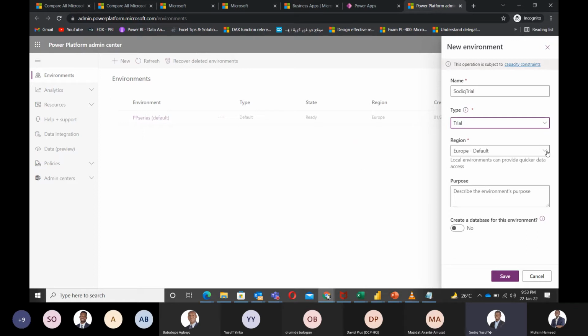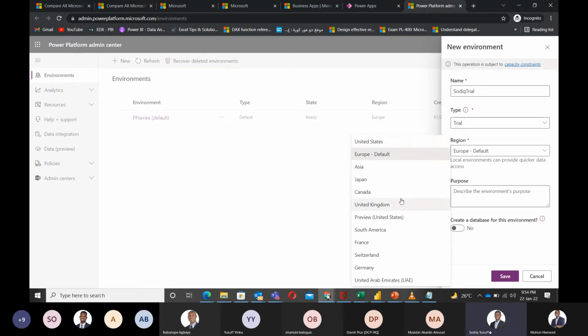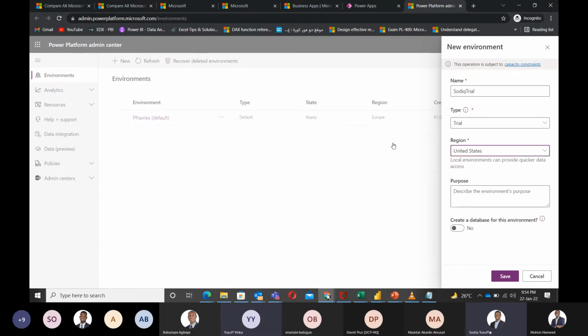Now the region. In this case, it is preferable to pick United States. If you scroll through, for those of us in Nigeria, we don't have Nigeria there. So we pick United States. If you're in another country and your country is listed here, you can pick your country. So we pick United States.